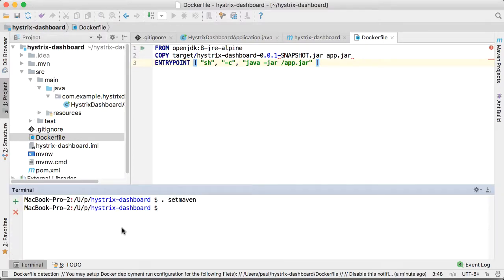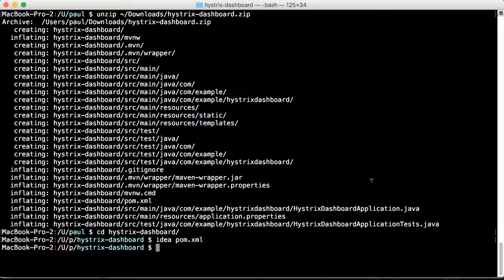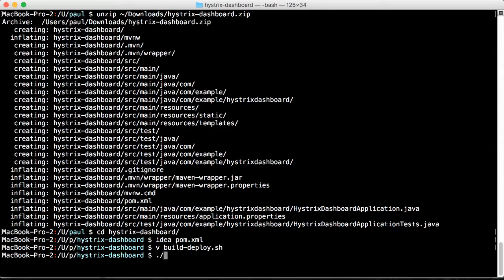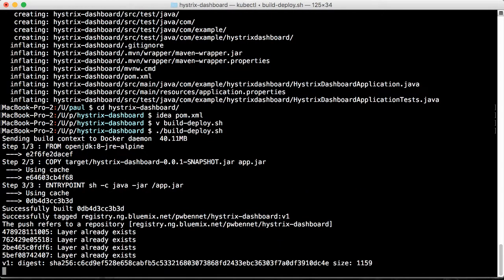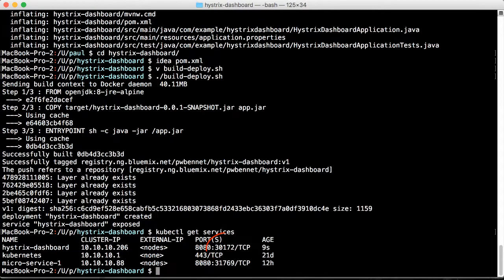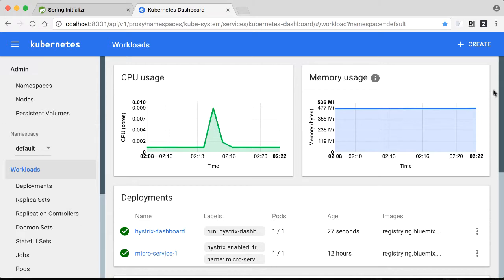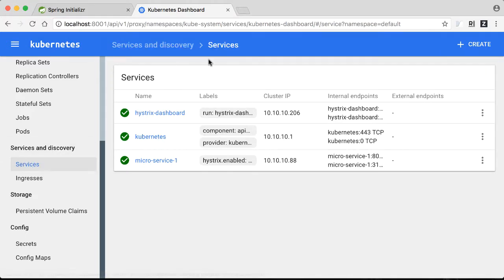Now I'll just build the Spring Boot jar locally right here in the IDE. Now we'll build and deploy the dashboard container again with Docker and kube control commands. Now we're ready to fire up the Hystrix dashboard, for which we'll need the public port of the Hystrix dashboard Kubernetes service. But first, let's check the Kubernetes dashboard to make sure that our Hystrix dashboard started up okay. And it's all green, so we're good to go.